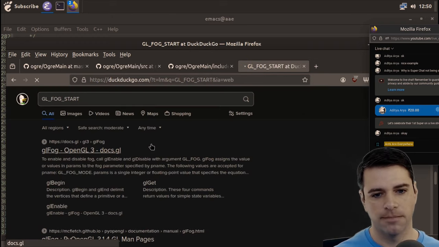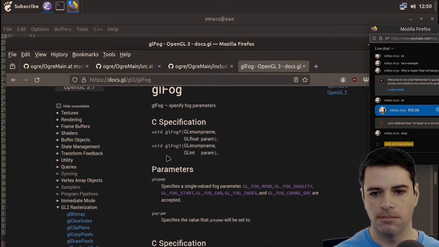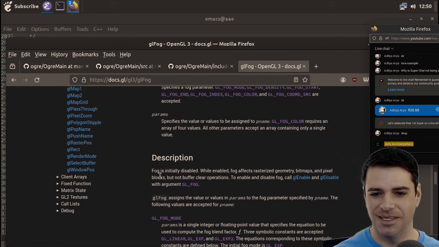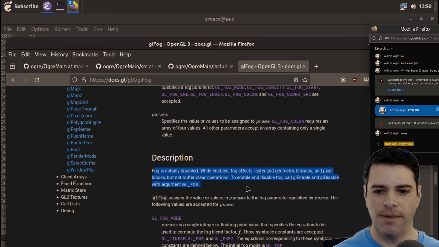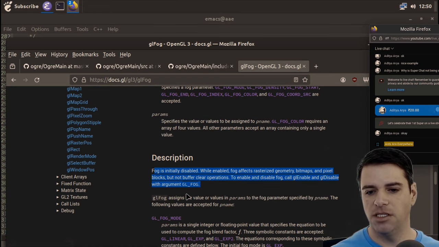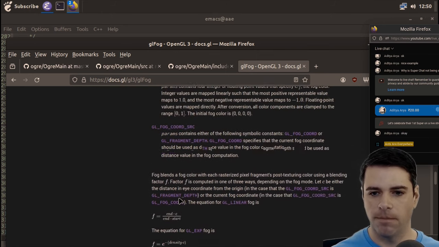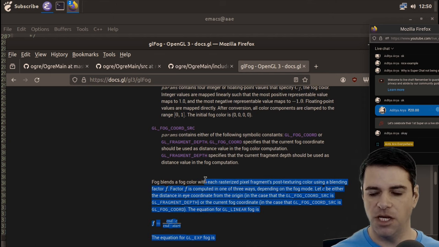GL fog. Specify fog parameters. Thank you, but what is it? Fog is initially disabled. When enabled, fog affects rasterized geometry, bitmaps, and pixel blocks, but not buffer clear operations. To enable and disable fog, call GL enable and GL disable with fog. Yeah, but what does it do? Blends a fog color with each rasterized pixel fragment's post-texturizing color using a blending factor.